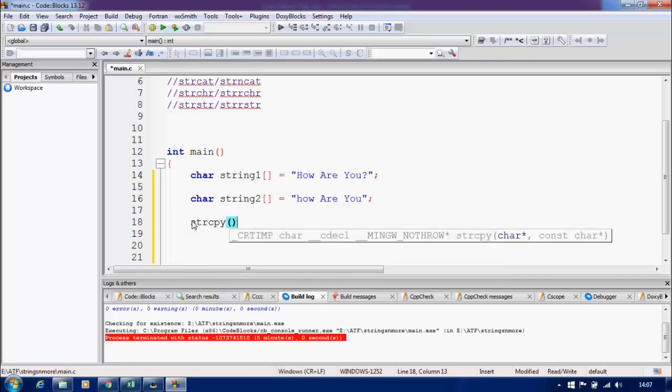This function is the strcpy function. So strcpy is nothing but string copy. What we do is we have to give the output variable over here, the variable in which we will store the particular value.